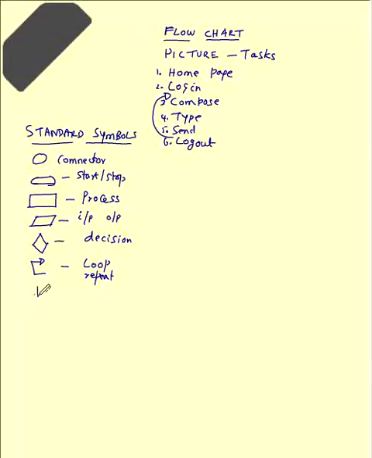Then any arrow shows the direction of the process, the flow. Basically, you move from one step to another step. You will also use something like this, a rectangle with two bars at the end. It is called sub process. So you can have another flowchart. Give the name of the flowchart here. It means a sub process.